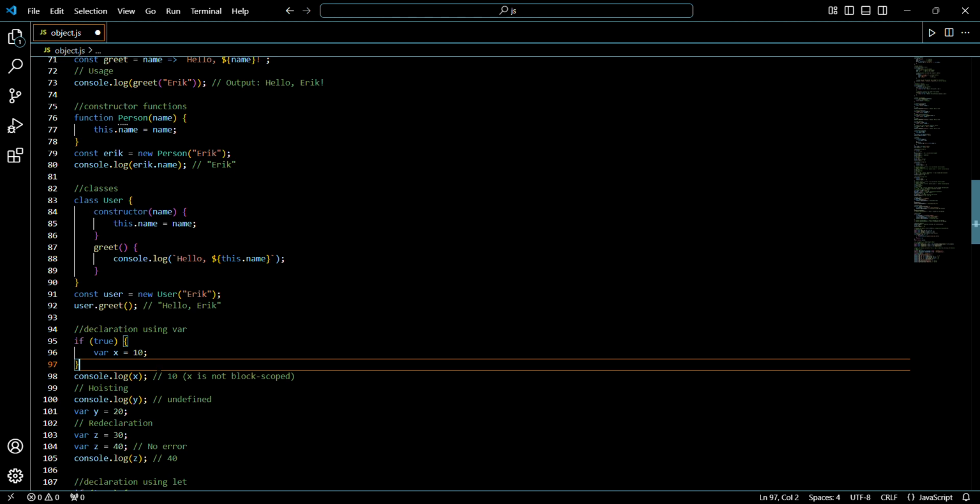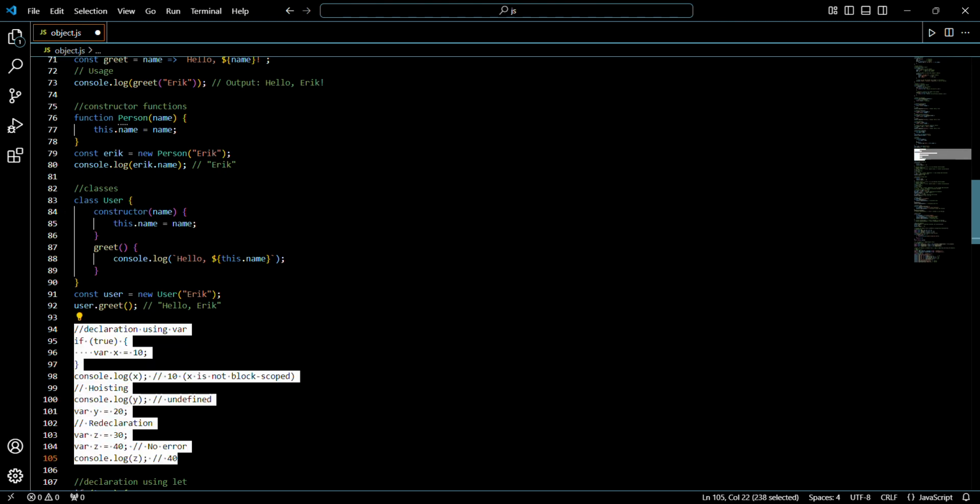We can declare variables using three keywords. They are var, let, and const. In JavaScript, there are three ways to declare variables: var, let, and const. Each has its own characteristics and scoping rules. Declaration using keyword var. Var is scoped to the nearest function, not to the nearest block.